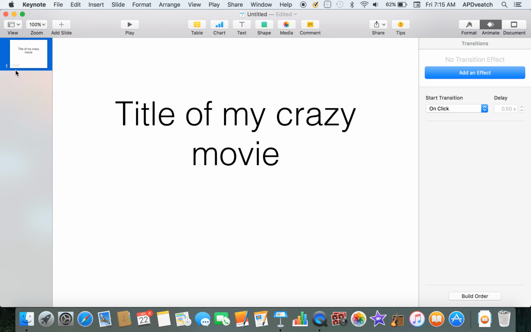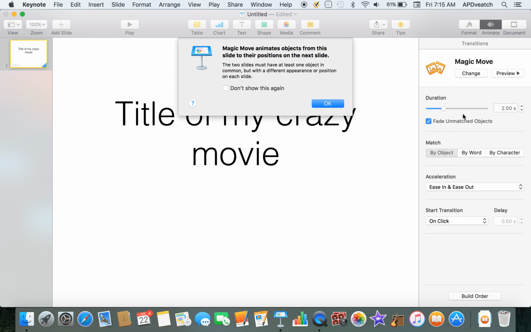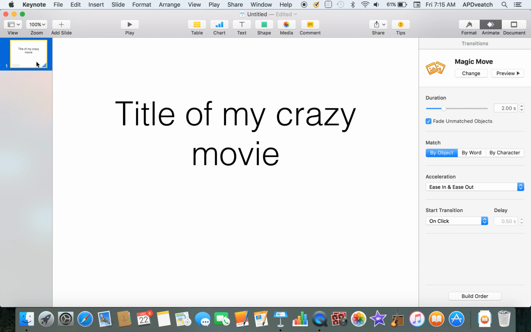Instead of going in and doing that first build, I'm going to make sure that I select my slide over here in the deck, and now underneath the animation tab I'm going to add an effect, and I'm going to do a magic move. Now with magic move I get this little warning that says you have to have 2 slides in order to do a magic move. So I'm going to do what it told me to do. I'm going to come over here and duplicate this slide. And now notice that these 2 slides are exactly the same.